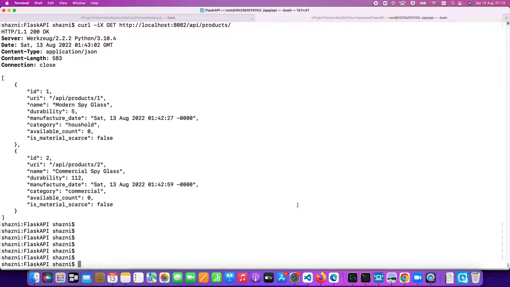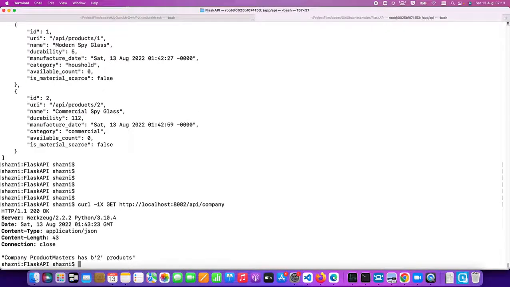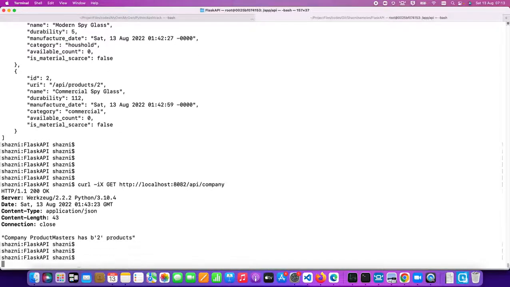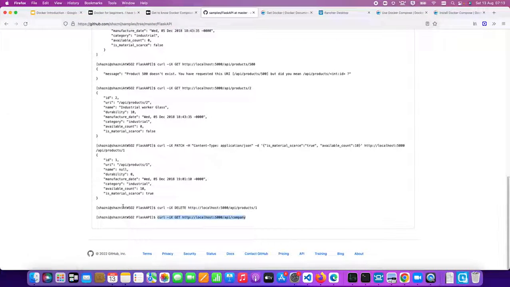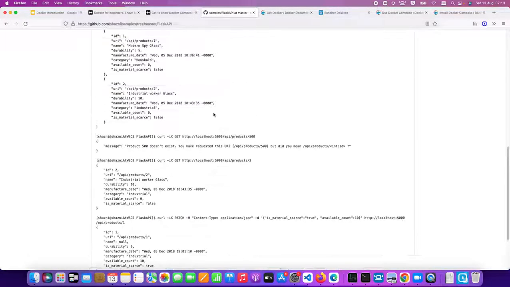And make sure that you change to the relevant port, and as expected, company product masters has 2 products, right? That's because of the Redis cache that we already had, right? Let's remove one of the products, and let's see what happens.